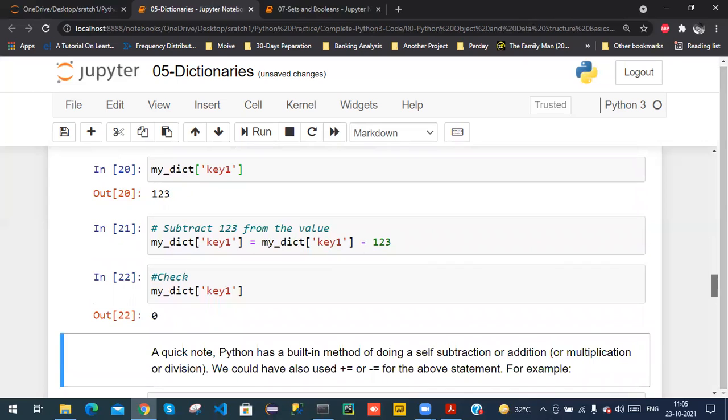See? It shows we can change the value in the dictionary. Dictionary is mutable, but the keys of the dictionary are immutable. We can't change the key of the dictionary, but we can change the values of the dictionary.